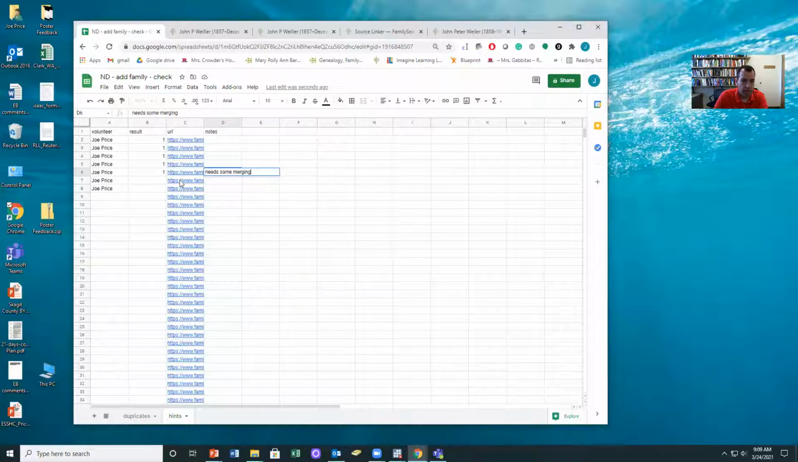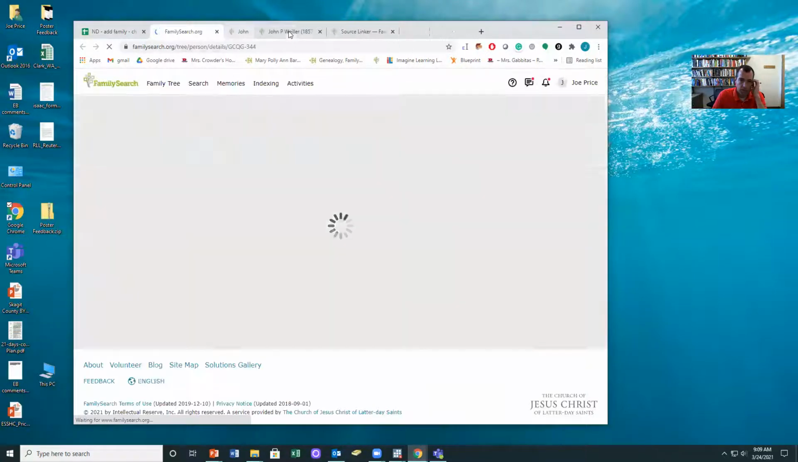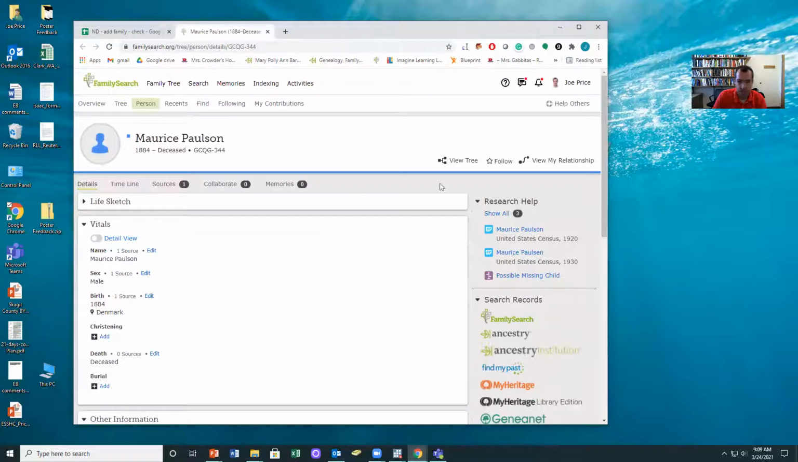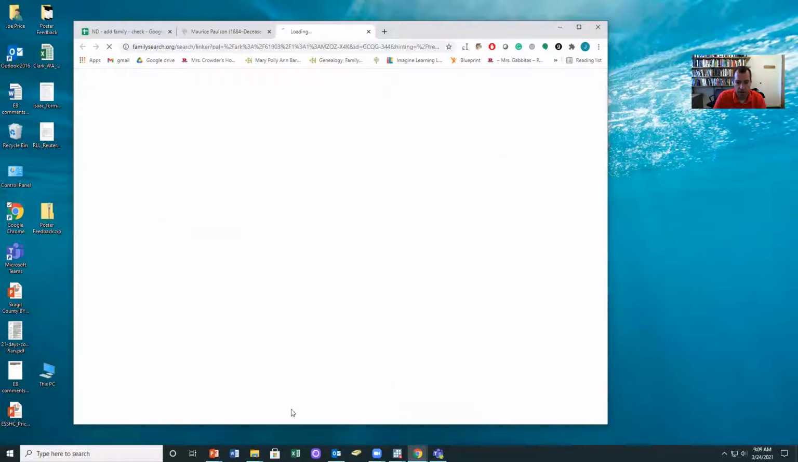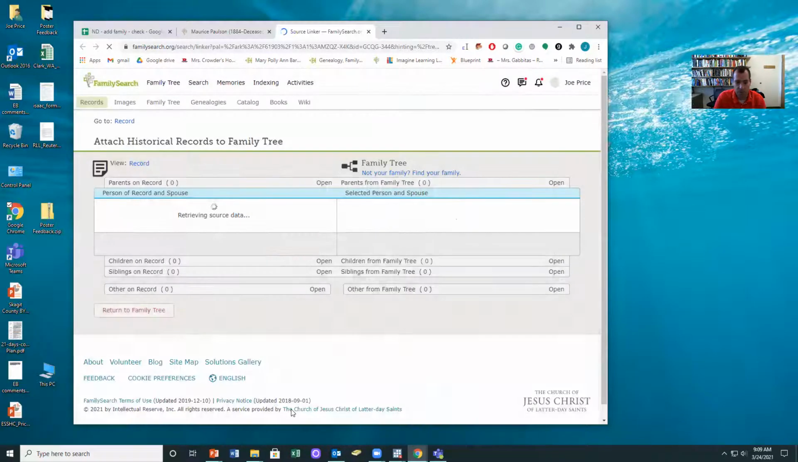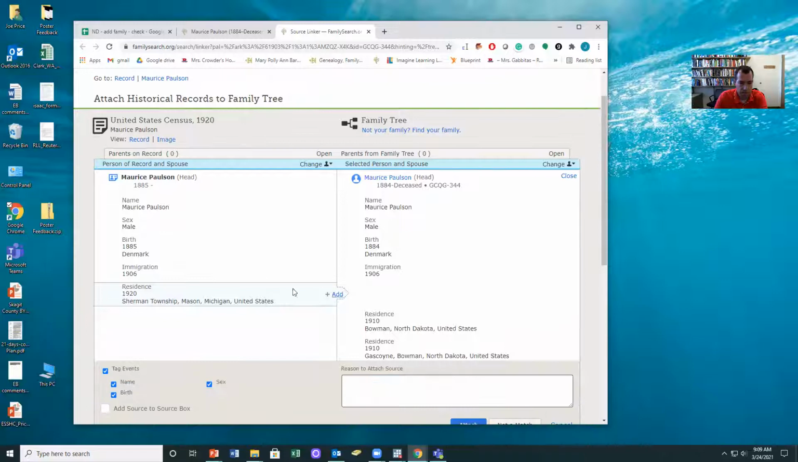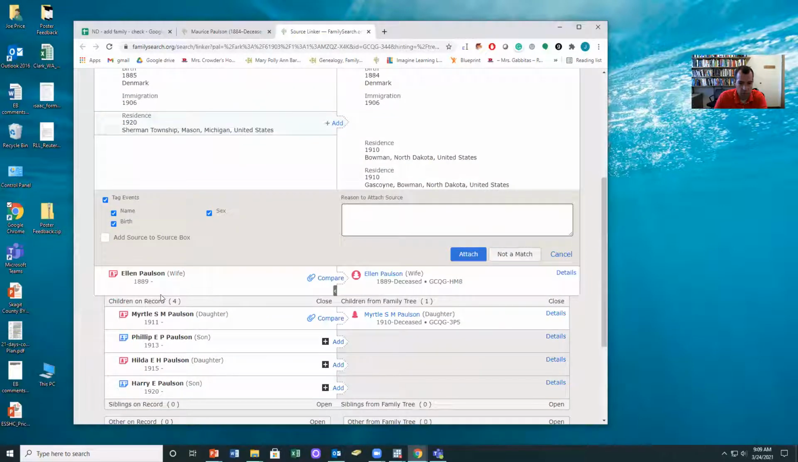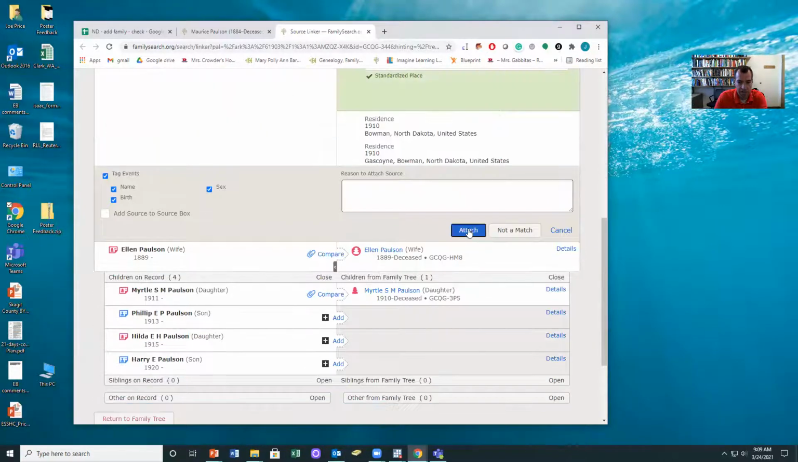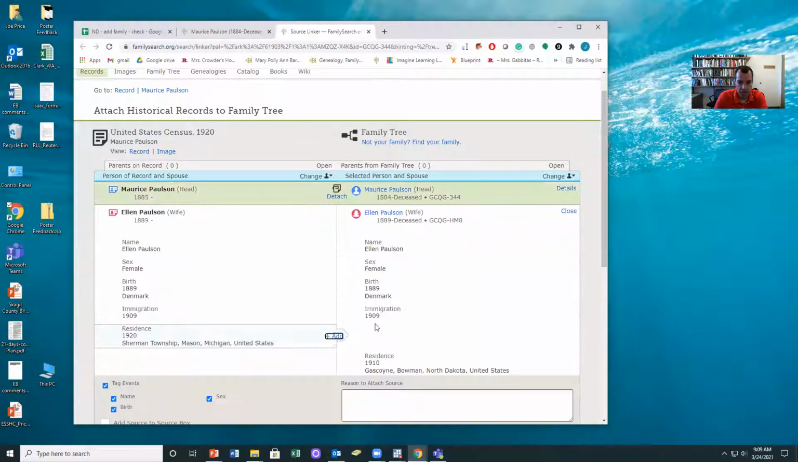Okay, let's try another one. Notice again we have a couple census records. The census records are the best, so anytime you can attach census records, that would be really helpful. Let's make sure that this is a match. We have multiple people matching up, which is fantastic.